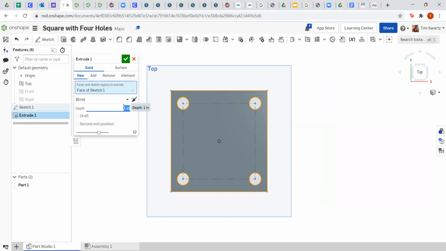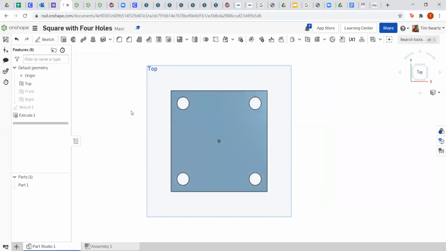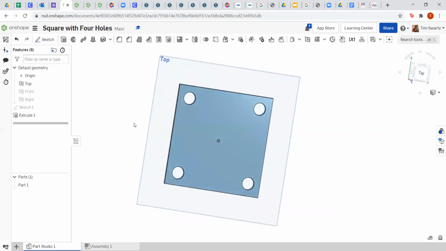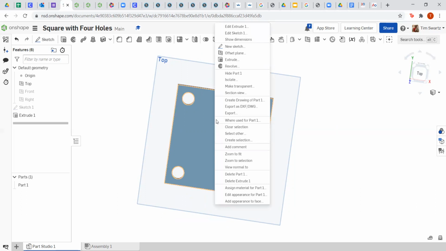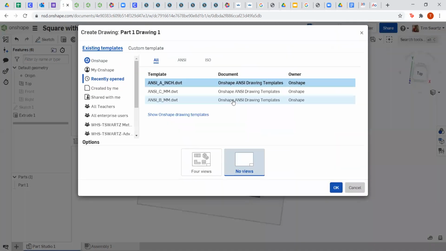So we're going to extrude this to be 3 millimeters to replicate the wood that we use on our laser cutter. So we can just type in 3 millimeter and we'll get our part here. Now what we can do is we can right click on this and we can do create drawing of part 1. I just have the ANSI A-inch drawing template right here with no views selected.